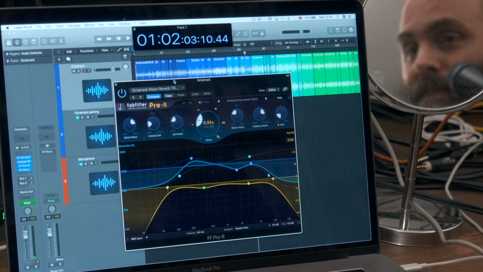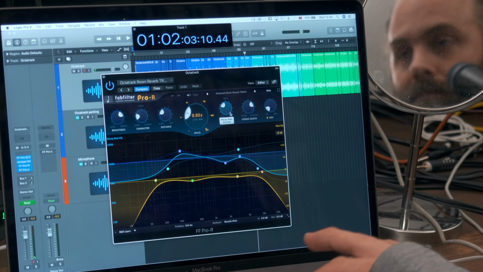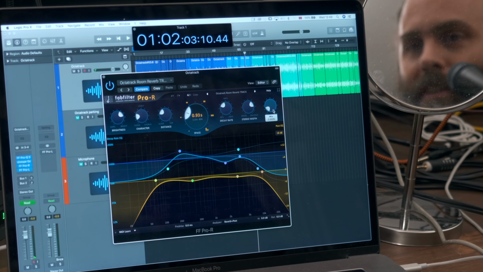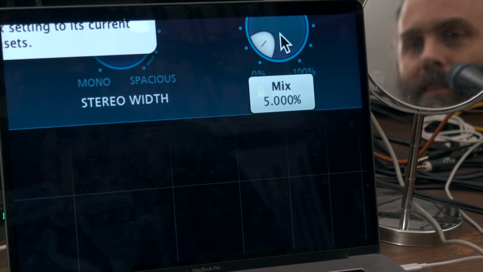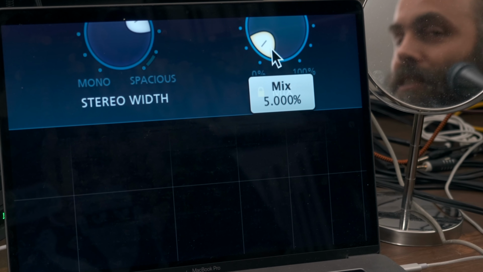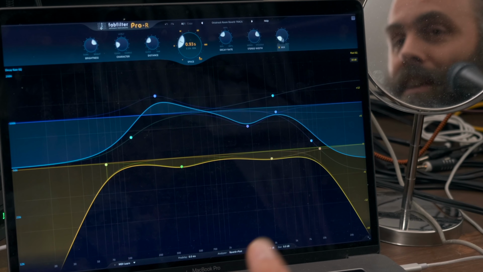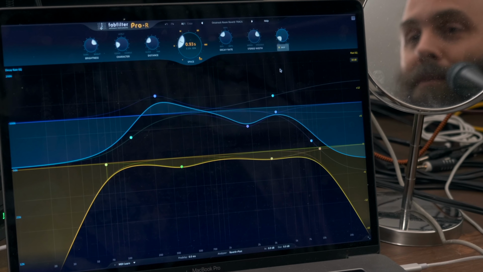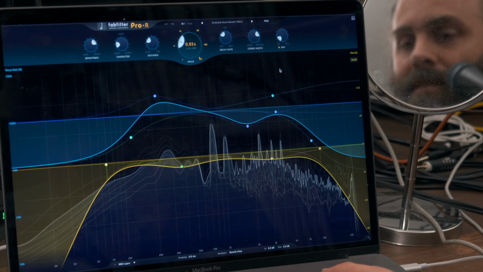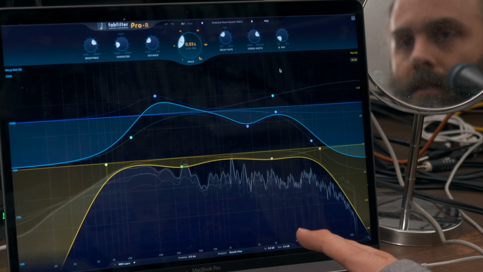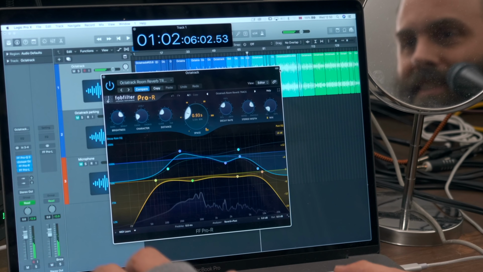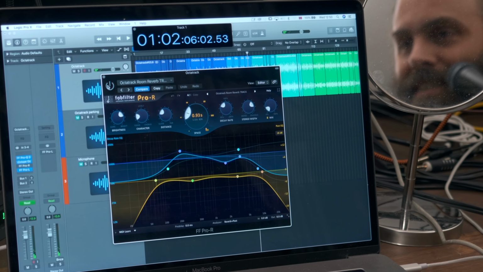So I'm again using FabFilter. I'm just using a tad. You can see here, mix 5%, just a tad of reverb. Maybe you can only hear it in headphones, I'm not sure. Let's listen to it. See, is it on? Yeah, it's on.